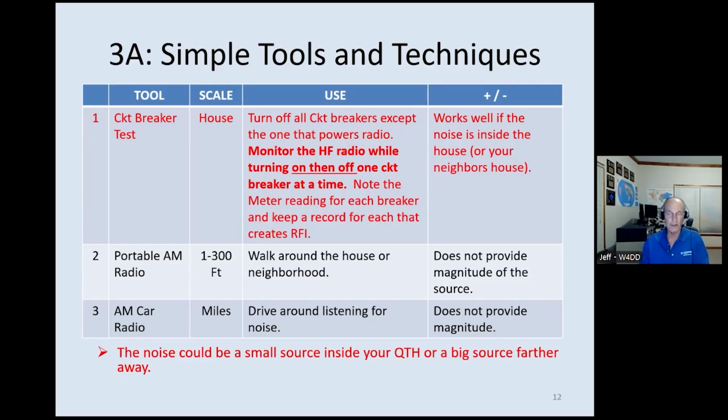And one of the things I always emphasize, noise could be a small source inside your QTH or a big source farther away. And when you first start out, you don't know which one of those two it is. Could be small and close or big and far away. So keep that in mind. And you always want to clear the small or the close stuff first.